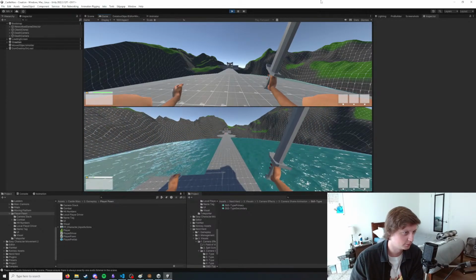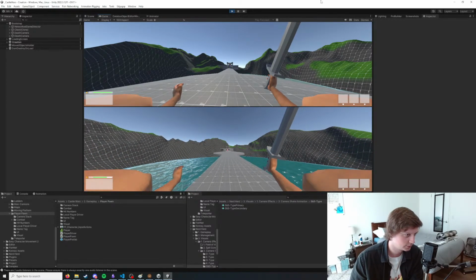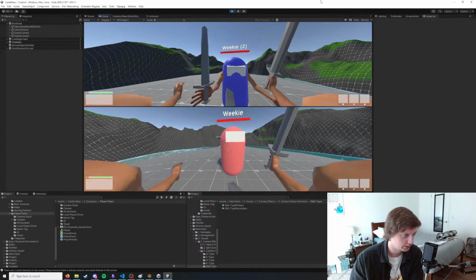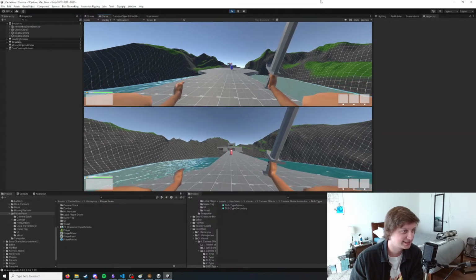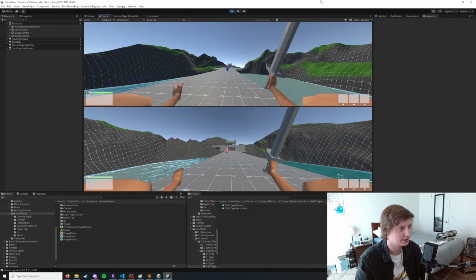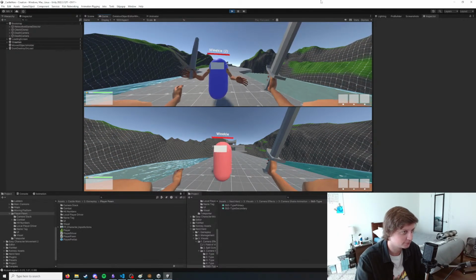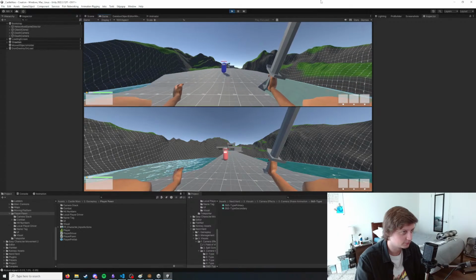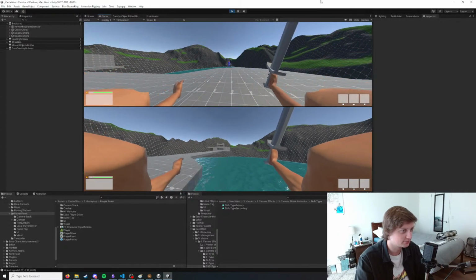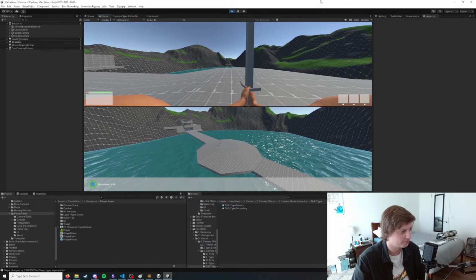And now we get to meet in the middle. And kick. That's still strong. That's still really strong. I mean, it feels better, but you can still just kick someone completely off the side of the map.